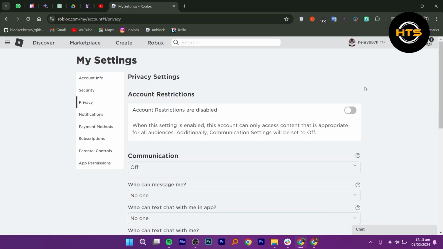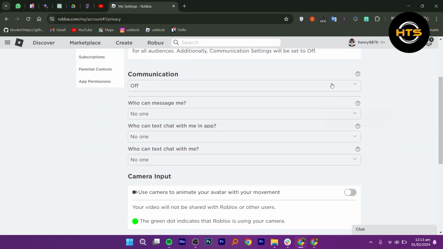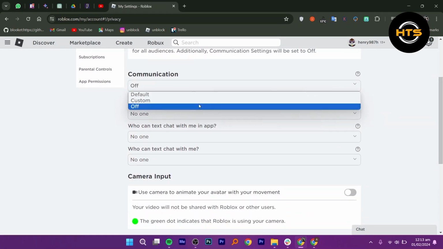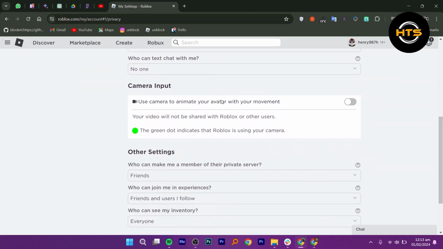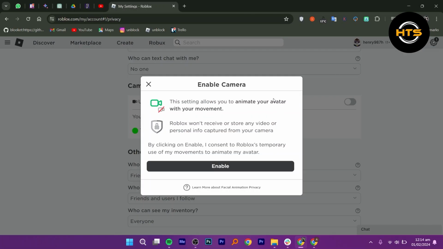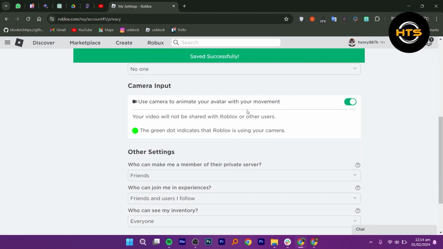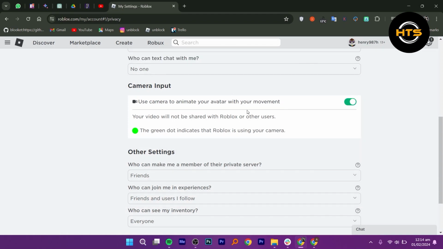Click on the Privacy tab, scroll down to the Communication section, and make sure to set it to Custom. Find the camera option and toggle it on. Click on the Enable button to enable the camera. Your changes have been saved, and you can now easily use face tracking on Roblox.